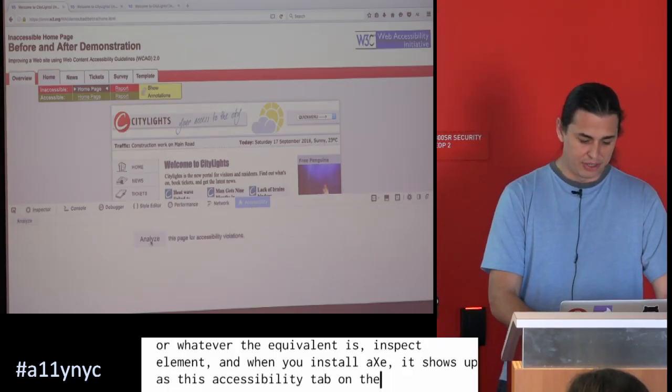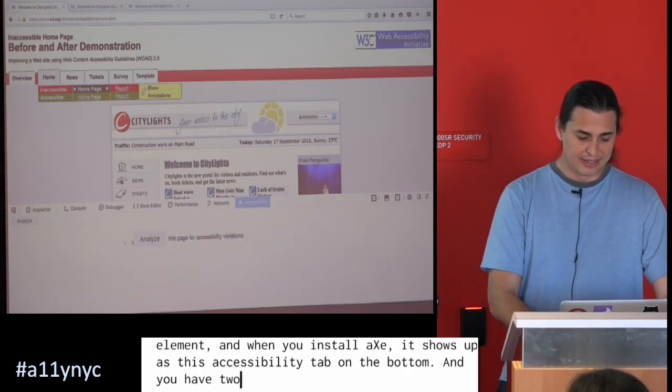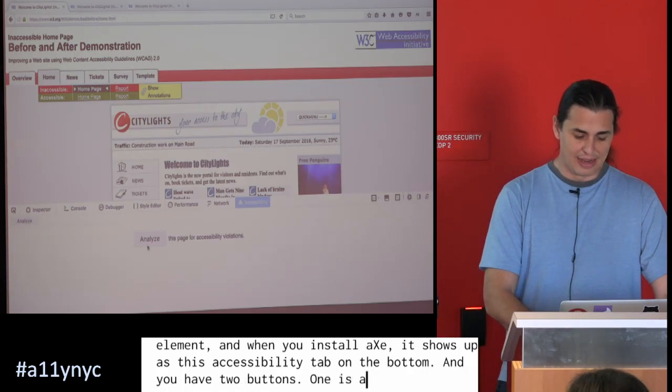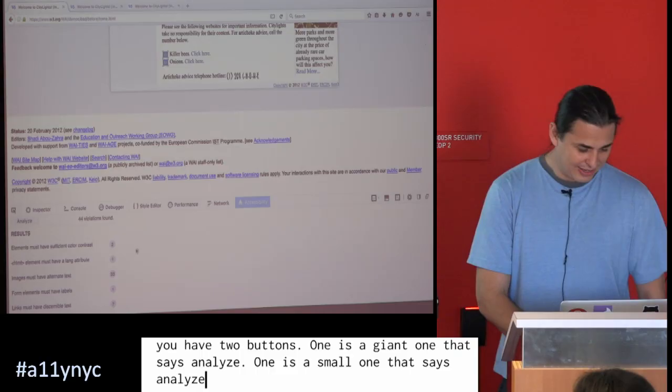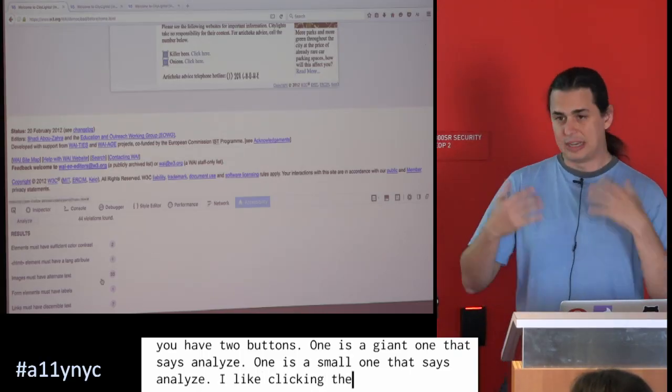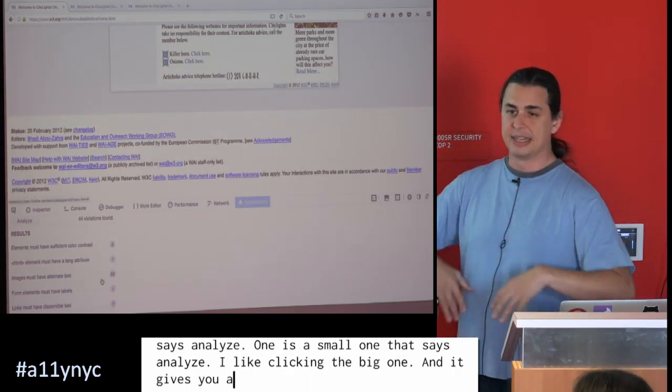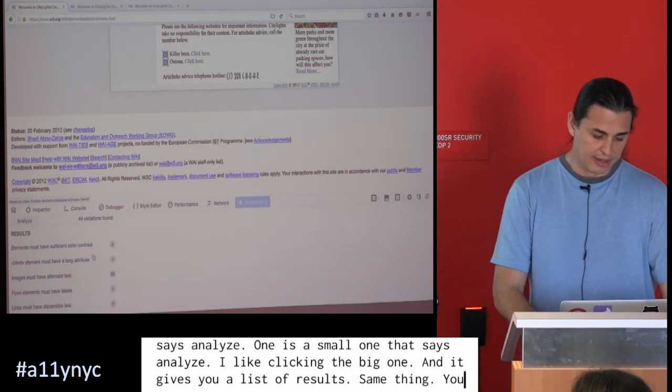And then you have two buttons. One's a giant one that says Analyze. One's a small one that says Analyze. I like clicking on the big one. And it gives you a list of the results, right? So same kind of thing. You push a button, and it says, here are some issues on this page.